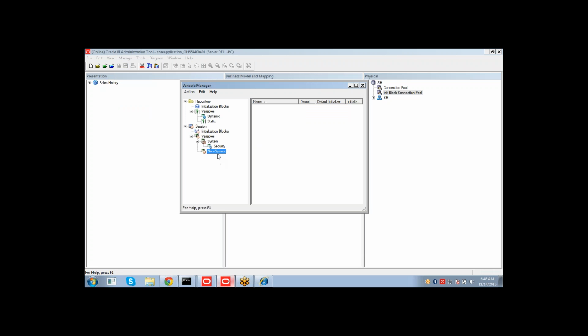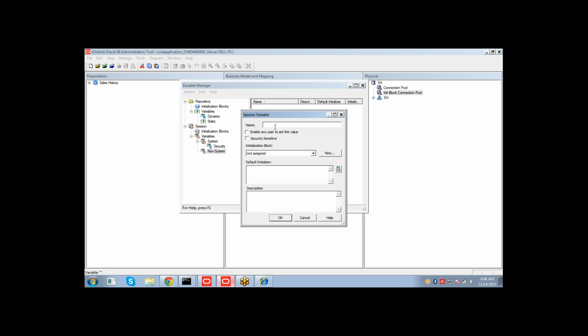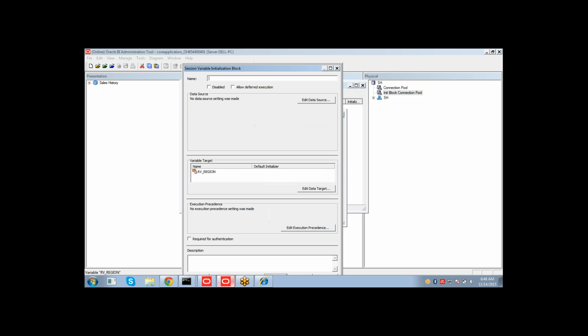Here we have non-system type. Let me create a new session variable here because we have cancelled this previous development. New initialization block, init_rv_region. So we are creating an initialization block for the repository variable region. Sorry, session variable, right? So we'll make it as session variable.